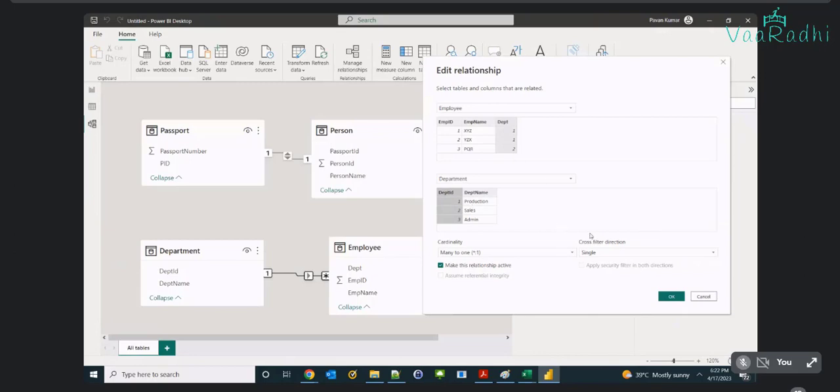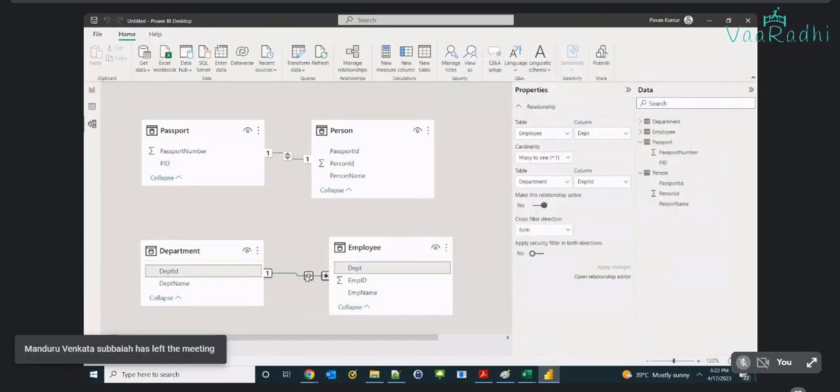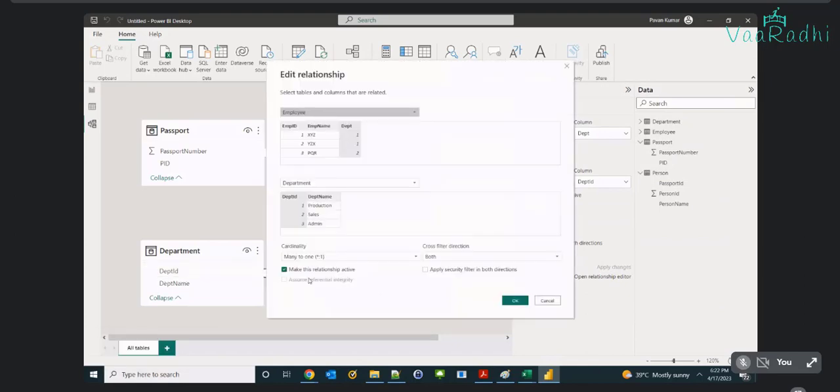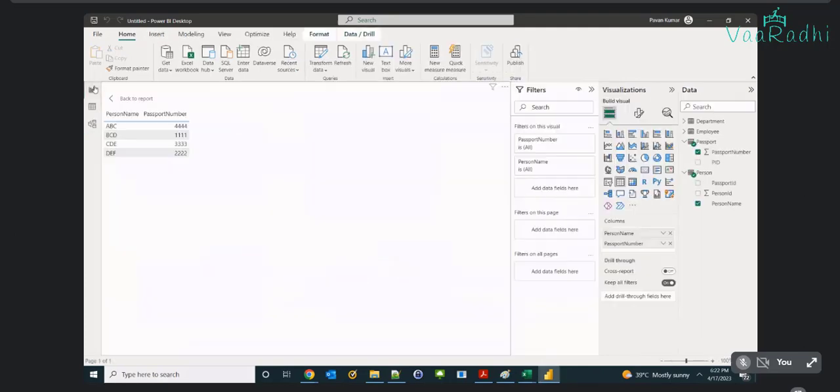Okay, and see here, cross filter direction is only single. If I choose both, see here, the symbol will change. As soon as I click on OK, see here. Clear? I'm keeping this one as default, single as of now. And I'm going to my visuals pane, Power View.